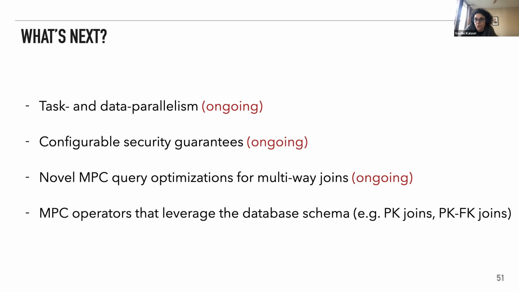A few other directions that we are looking into is adding different protocols so that users can configure the security guarantees. The optimizations I showed are by no means exhaustive. So we've actually come up with many more optimizations, especially if you can take into account the database schema. So if you have knowledge about primary keys or foreign keys, you can do much more efficient joins. So these are things that we want to explore in the future.